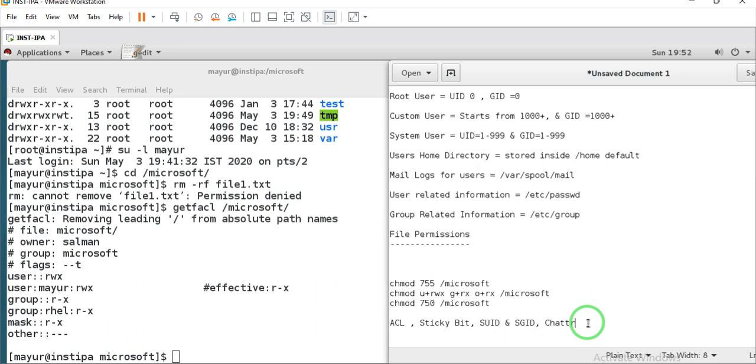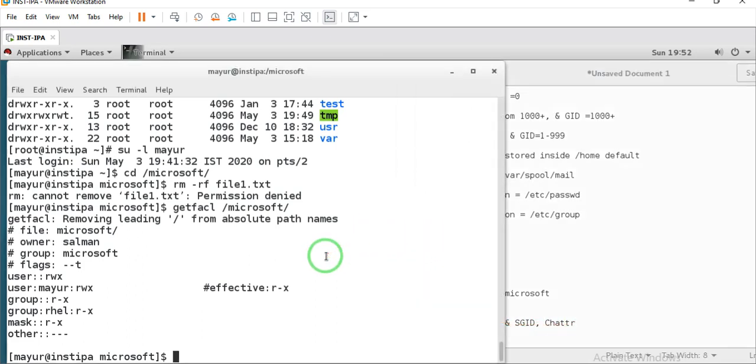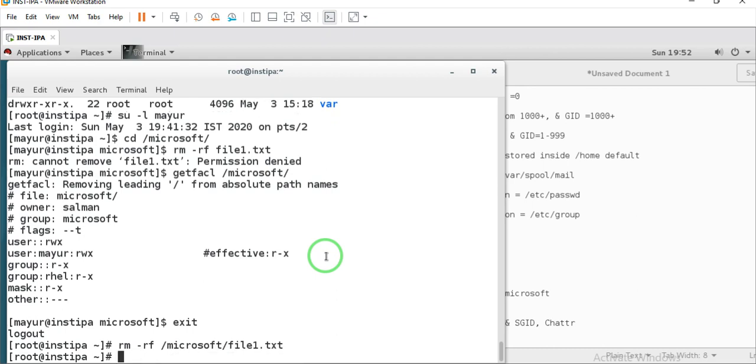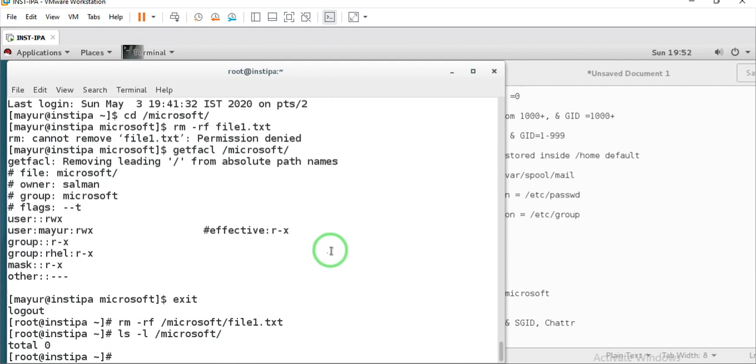Now let's assume that the file1.txt, the file which was created inside the folder Microsoft, is deleted by the root user. Let's do rm -rf on /Microsoft/file1.txt. If you do ls -l on /Microsoft, nothing is there. Even the sticky bit permissions will not stop the root user account from deleting those files.